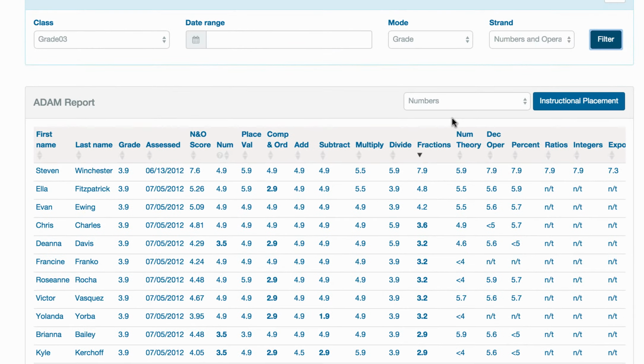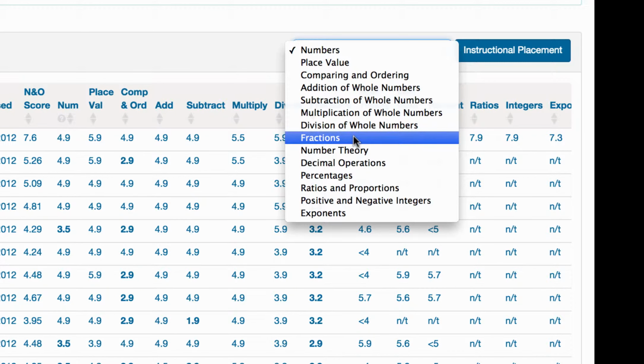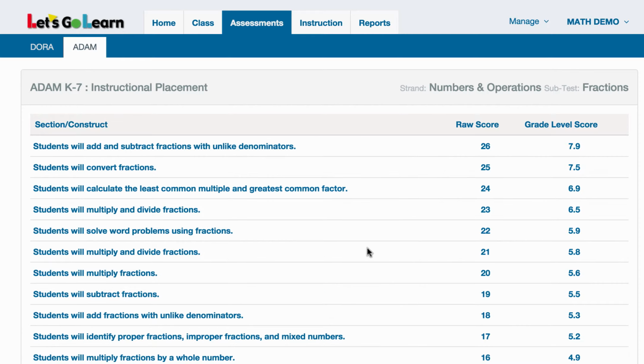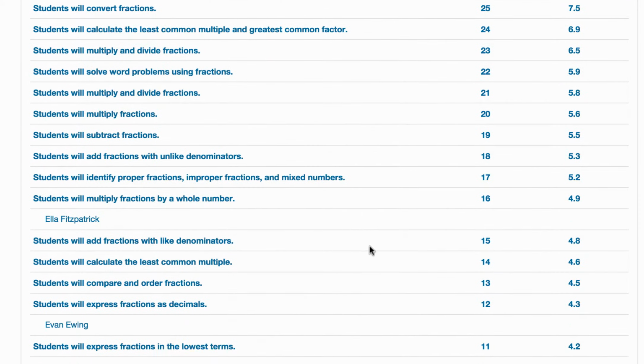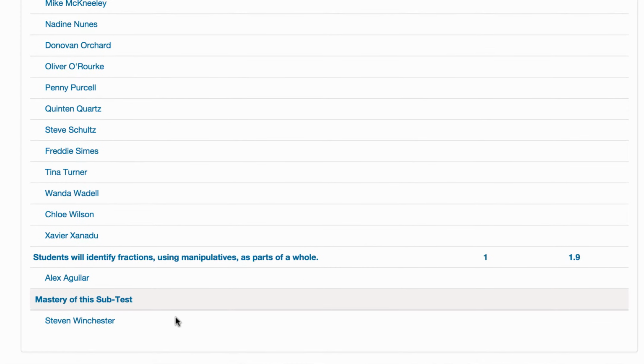But let's say we want to dive in deeper. I want to now take a look at the fractions. So I come up here by instructional placement, select fractions, and then click on the button Instructional Placement. Now we see the 26 scope and sequence steps of teaching fractions. At the very bottom, we see Stephen has mastered fractions. We see this one student, Alex, is working at using manipulatives as part of a whole. So this is his instructional point.